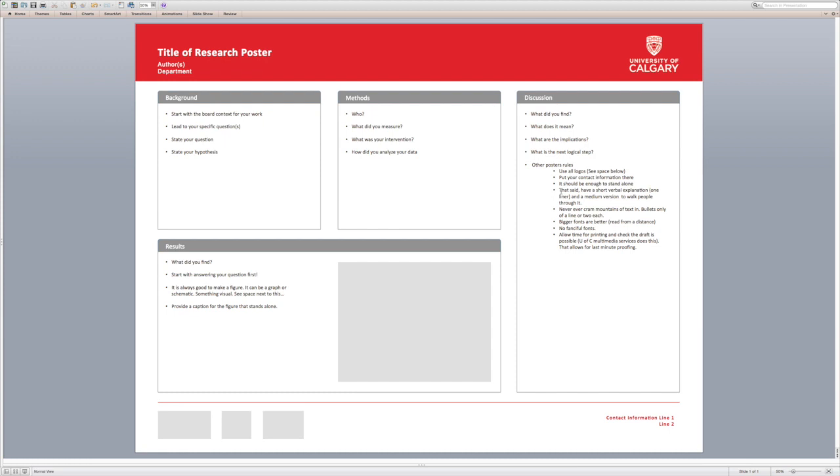The big rule of thumb, never ever cram too many mountains of text. It's really sad when you see basically a written paper posted as a poster where it's just blocks and blocks of text. Nobody's going to want to read that. Nobody's going to want to stand there and go through it. You're going to catch way more flies with nice crisp bullets of a line or two each, to your poster.